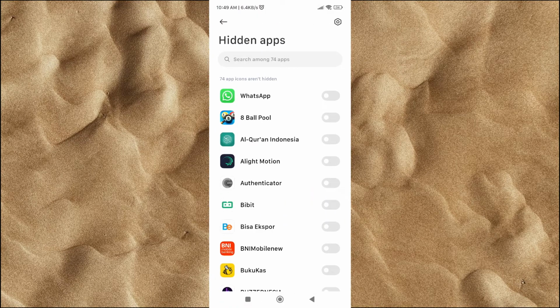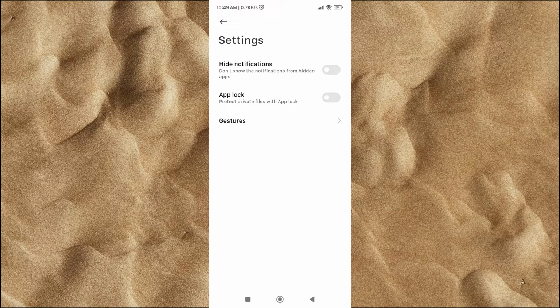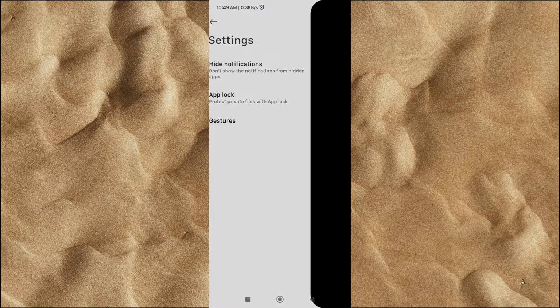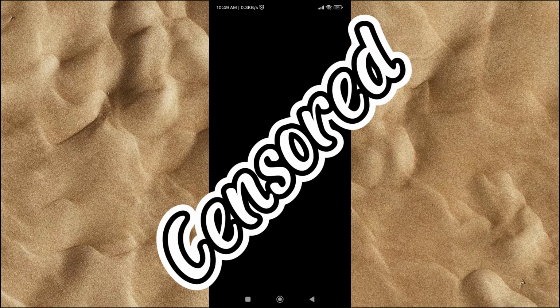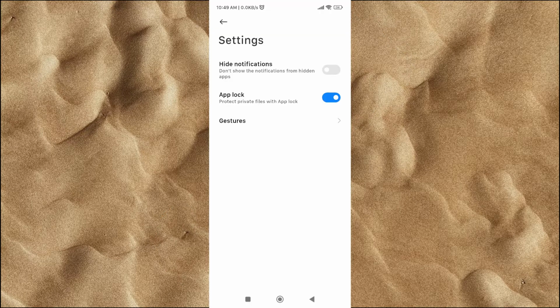Click the settings icon in the top right corner. After that, turn on the application lock. This is optional, you can activate or not. If you turn on the application lock, you will be asked to create a pattern as the password. Click on the gesture button.